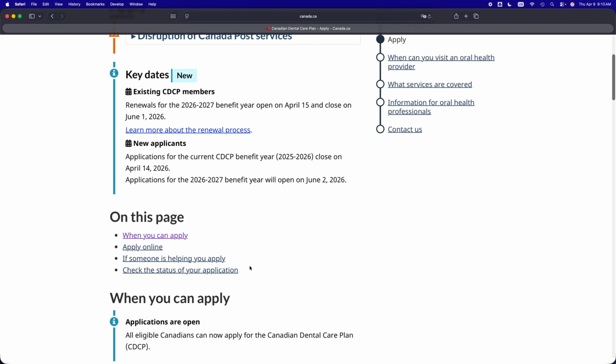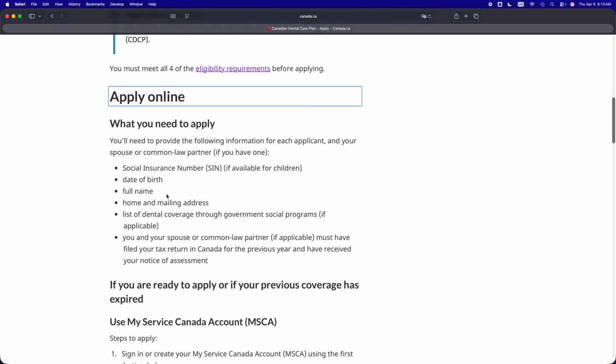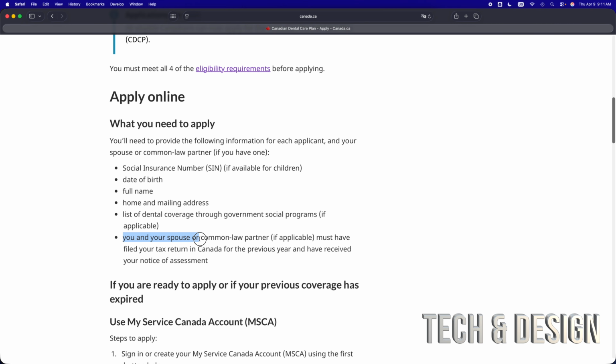That said, if you scroll down, you're going to see this: apply online, if someone else is helping you, and check the status of your application. So we're going to apply online. That's going to take us down below, where you can apply online and see what you need to apply. You're going to need your social insurance number, date of birth, full name, home mailing address, and a list of dental coverage through government social programs, if applicable. Most of you won't have that. Just keep in mind that you and your spouse or common law partner have to have filed your tax return, so they can see how much you actually made.